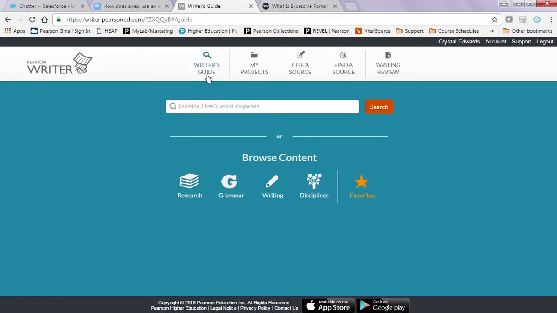The writer's guide is going to give them a way to refresh their memory of any of the writing rules that they may have forgotten from their initial writing classes. And then a writing review down here is going to allow them to check themselves through the writing process. So let's look at those.